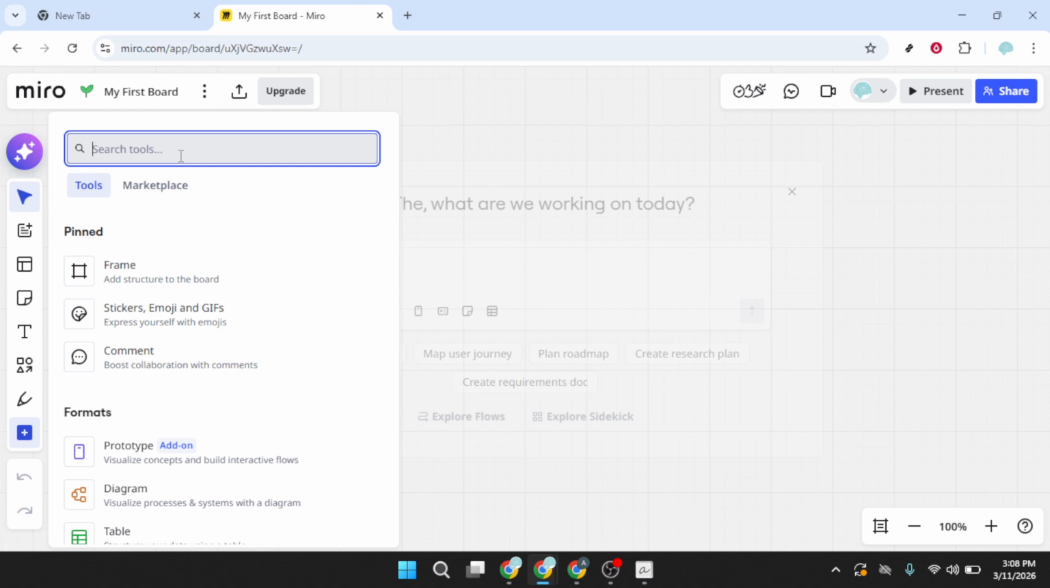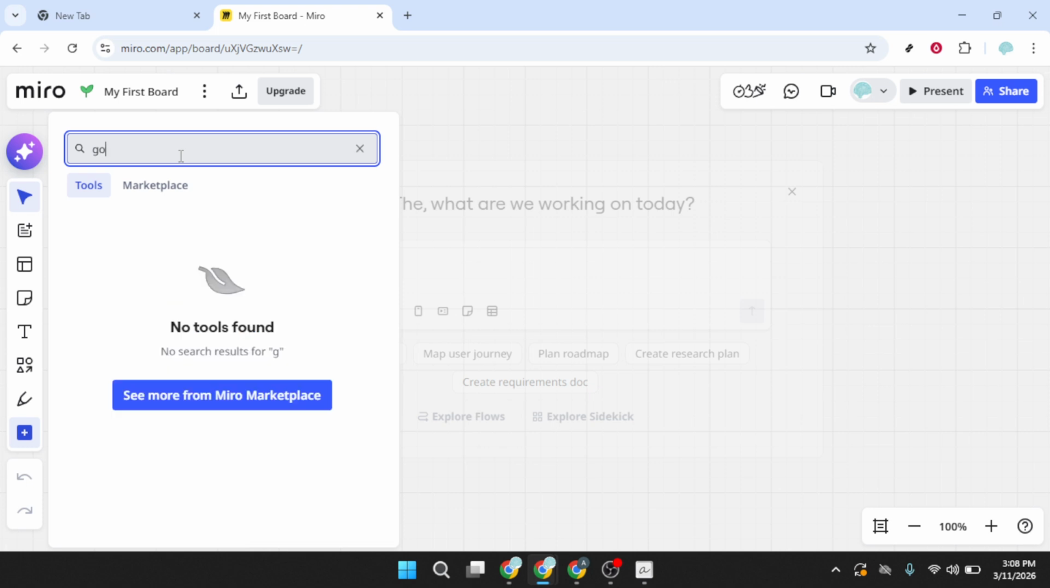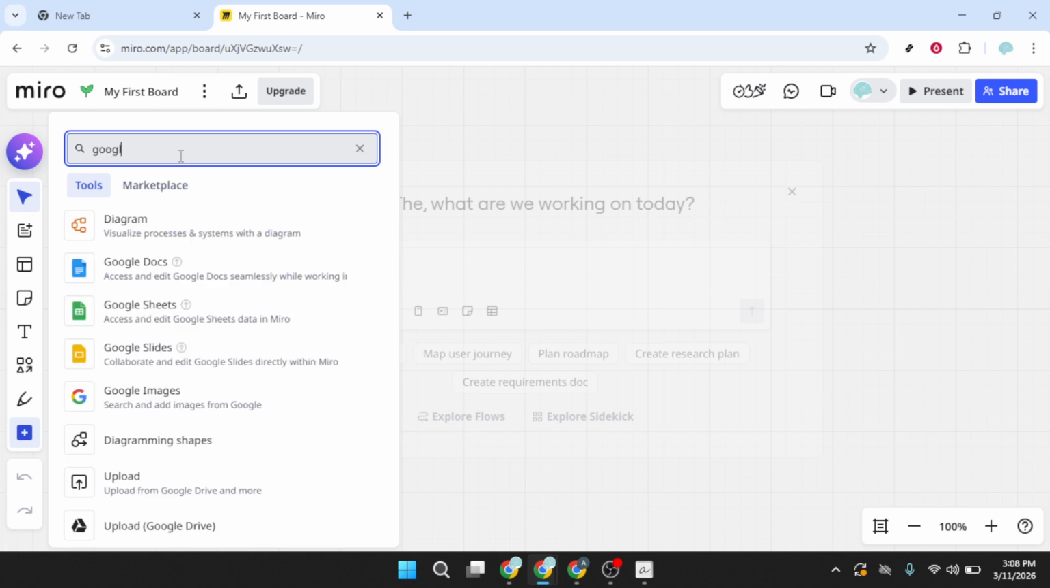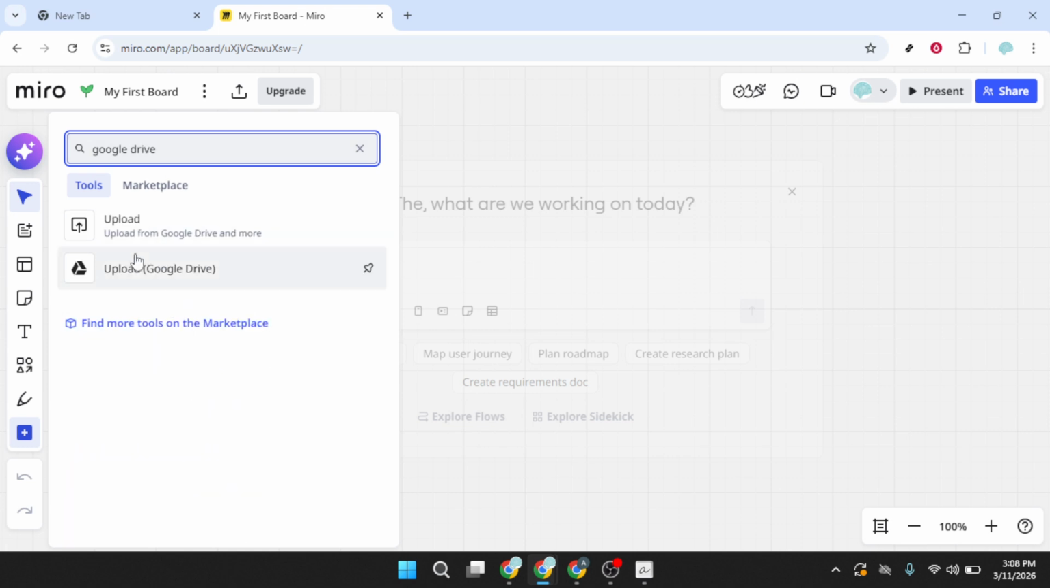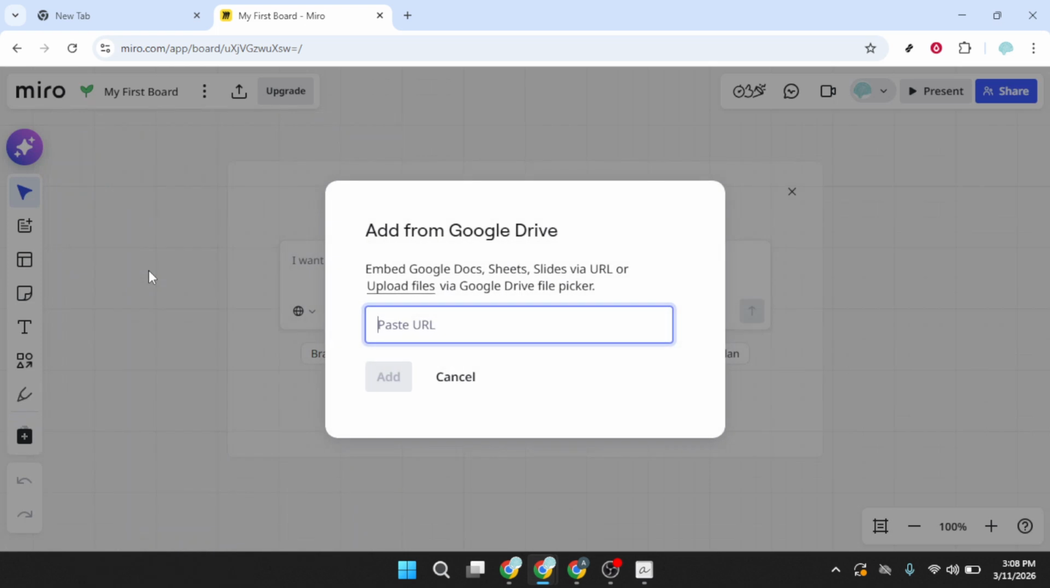In the search field that appears, type Google Drive. You should see the official Google Drive app for Miro. Click it to begin connecting. If your workspace has app restrictions, you might see a prompt asking for admin approval. Reach out to your admin if that happens.